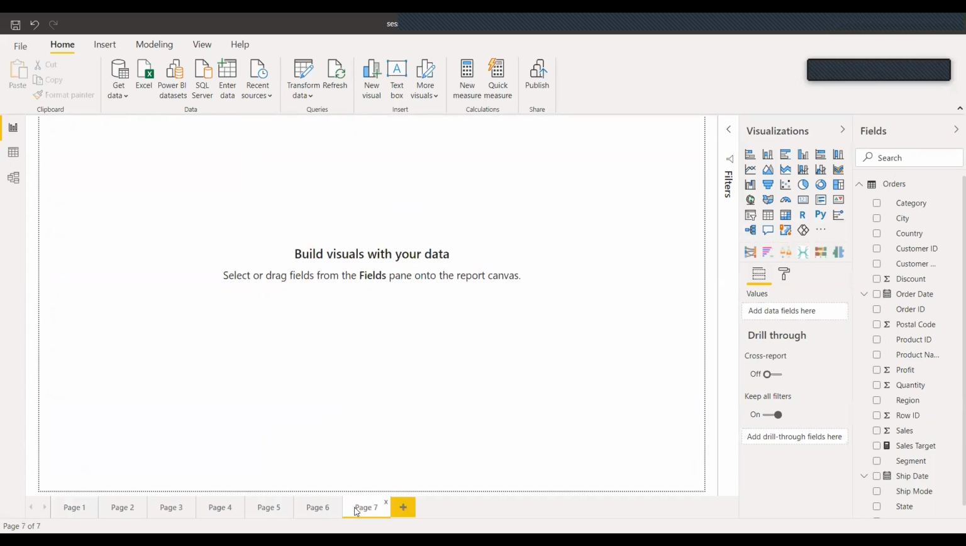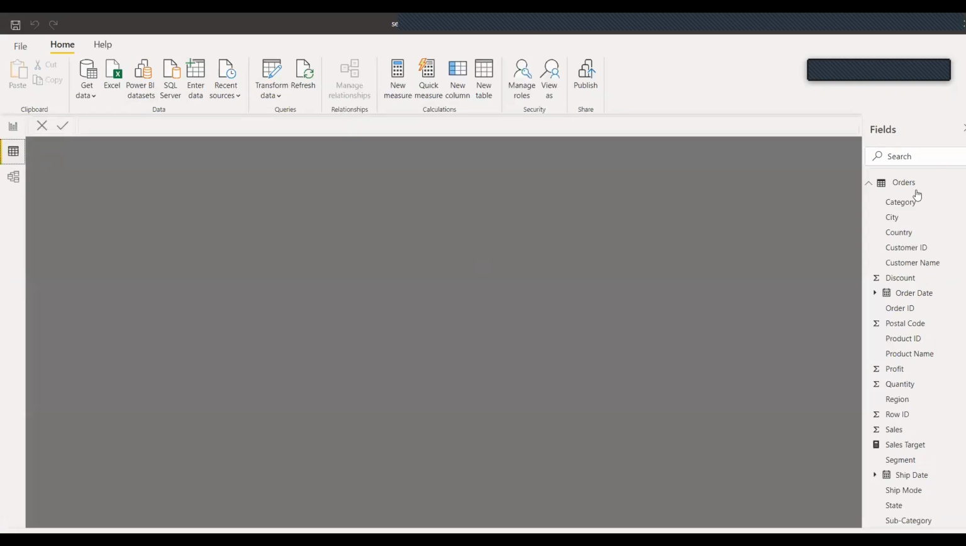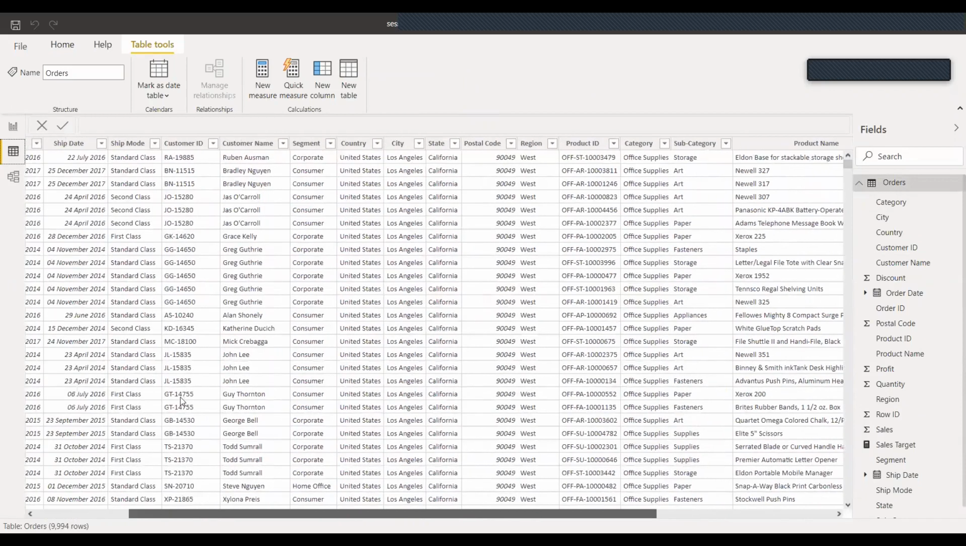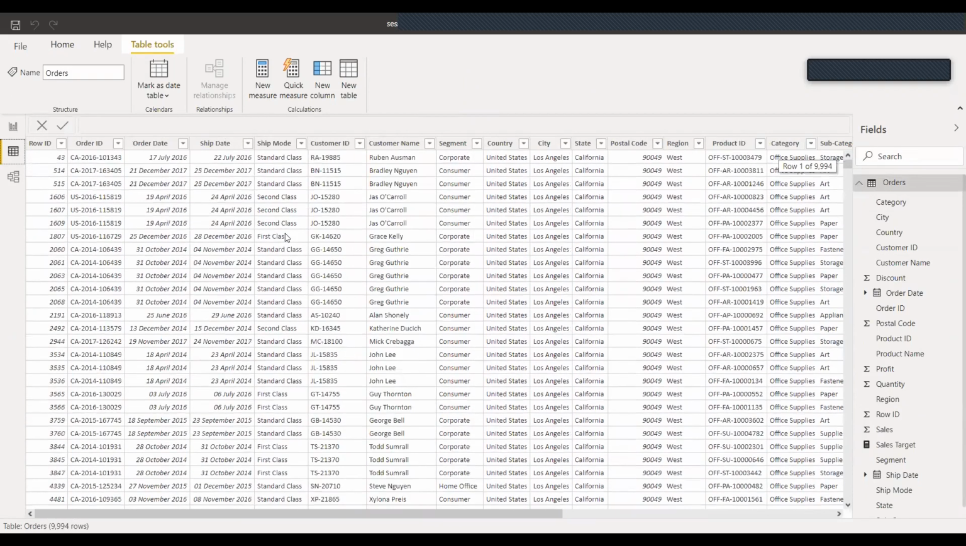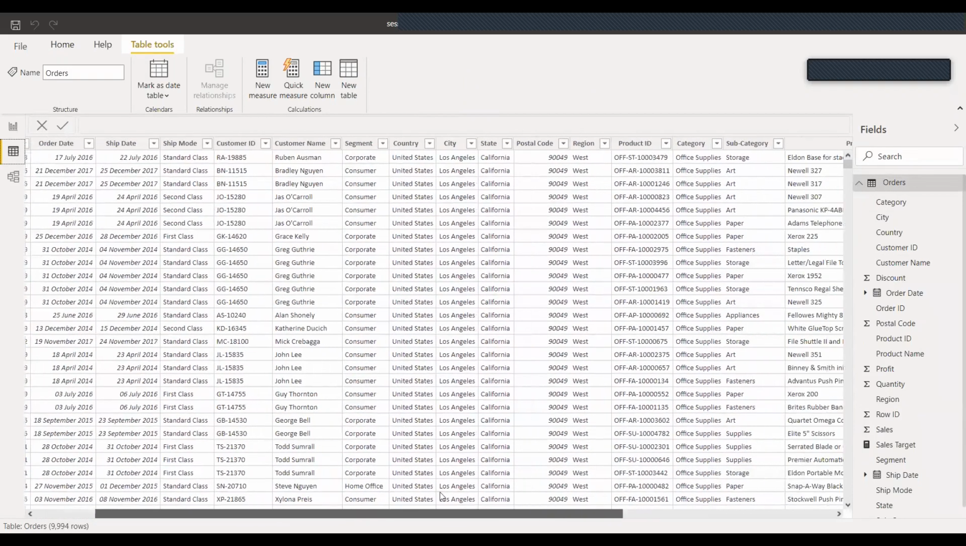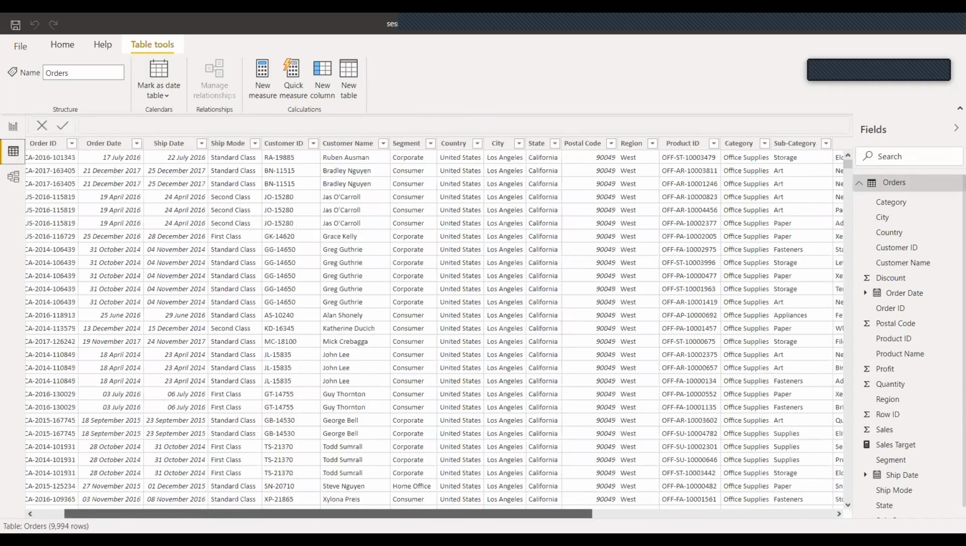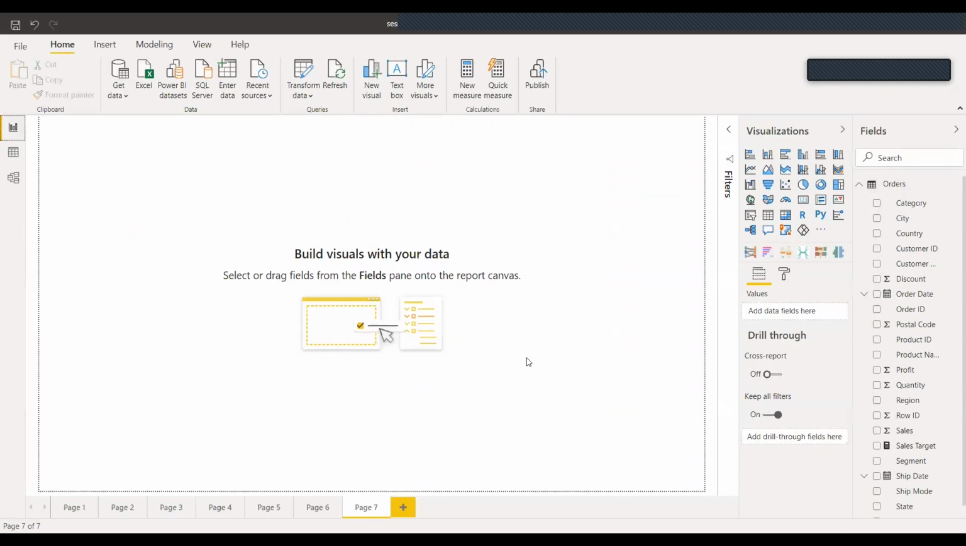Okay, so let's start with the first one, Sankey. So in Power BI, before that, I'm using a data source that is familiar to all of us. This is our Tableau sample dataset. So I'm using this dataset. Okay, let's start with Sankey.